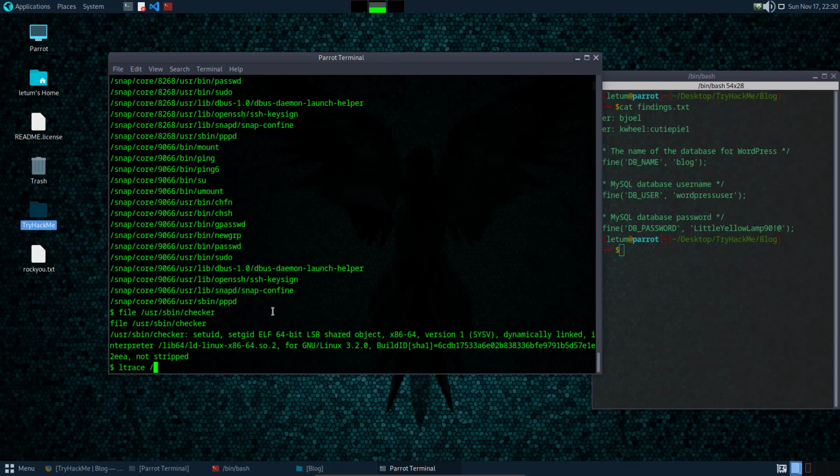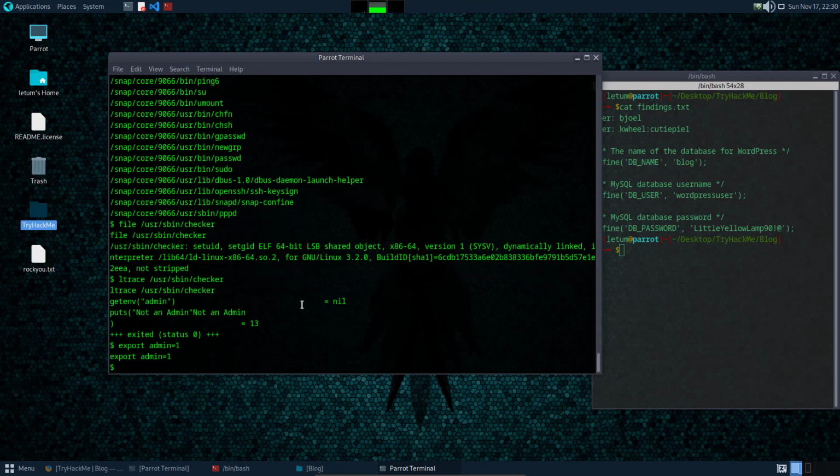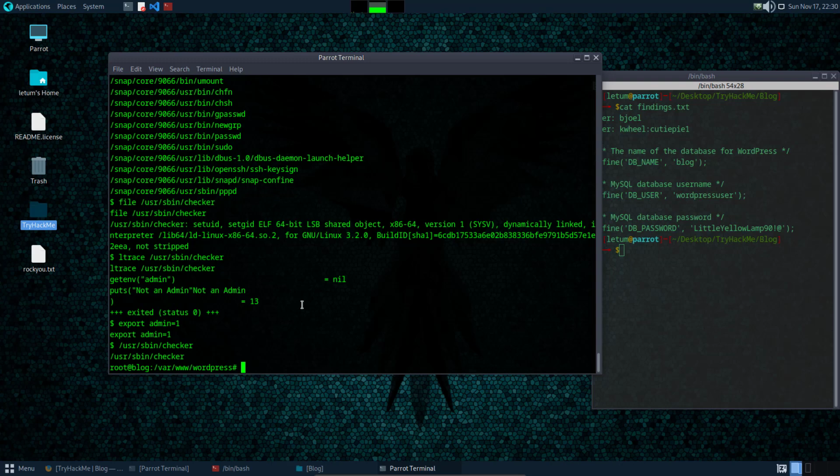Running it with ltrace reveals that the executable is checking an environment variable, admin, to determine if we are an admin. Let's create an admin environment variable and set it to 1. Now let's run the executable again by typing /usr/sbin/checker. Fantastic! We are now logged in as root.